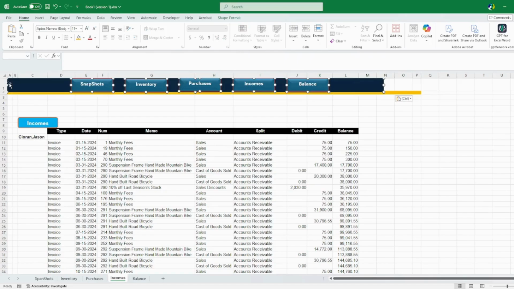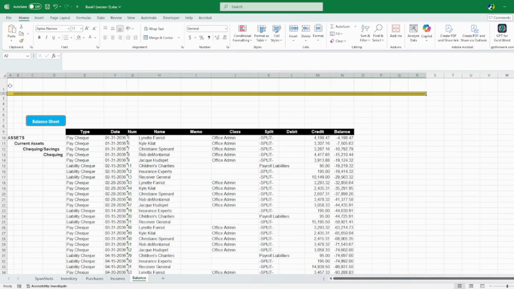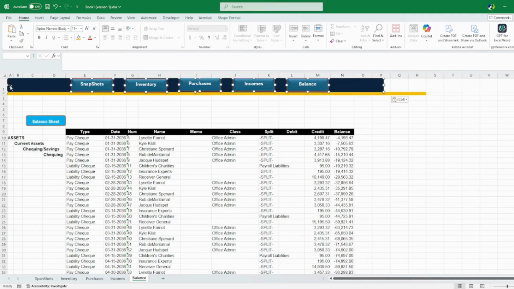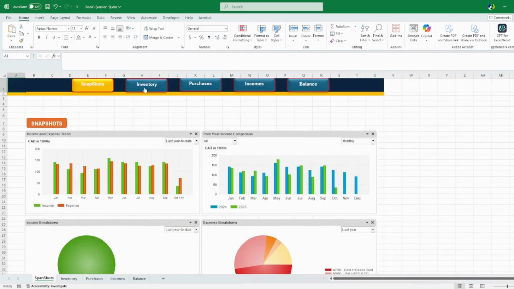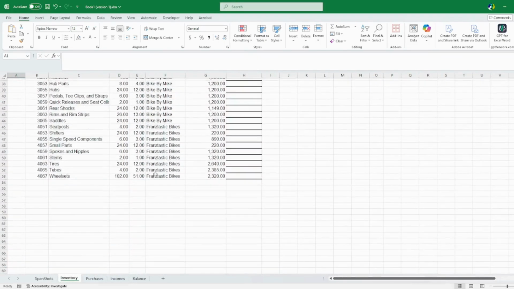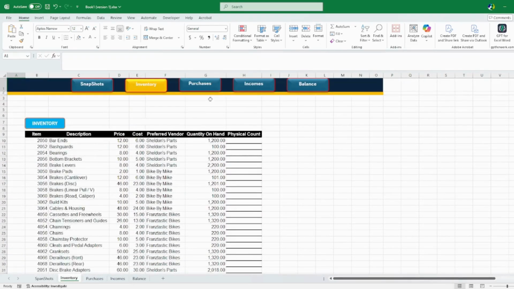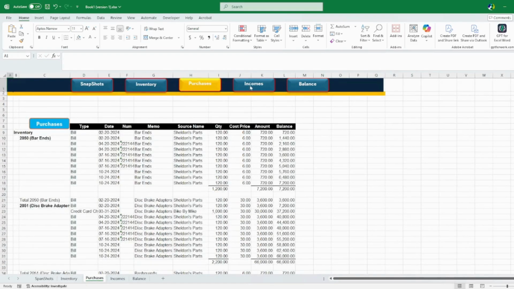And that's it! You've just created a professional horizontal navigation menu in Excel. Simple, clean, and totally clickable. Now you've got a professional horizontal navigation bar that makes your Excel dashboards look next level.